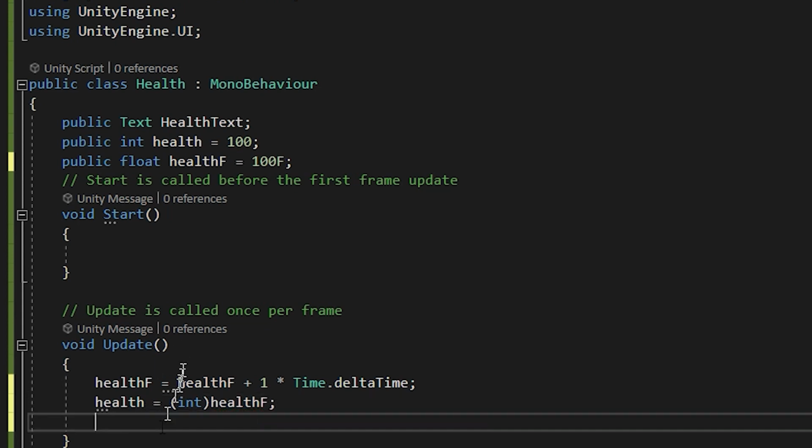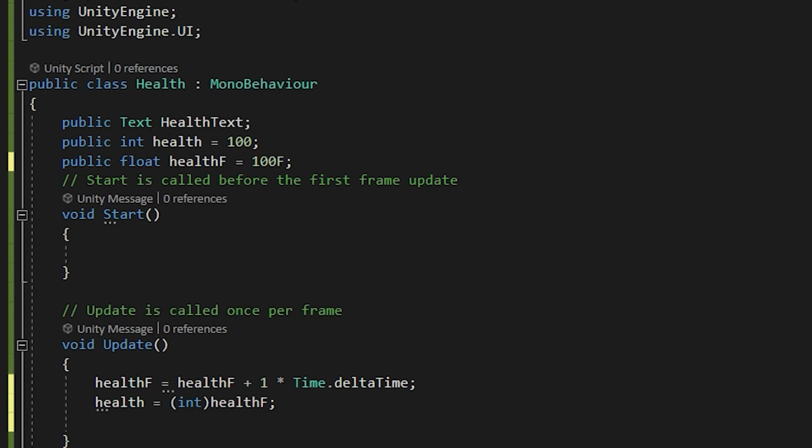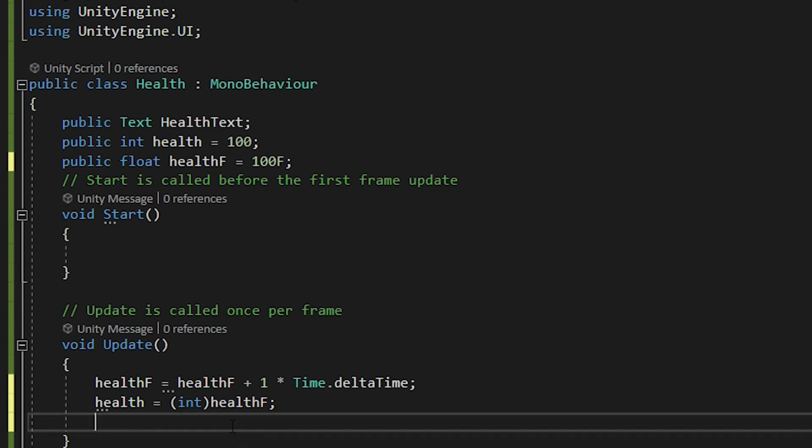And then I need to set the health text value. So I'm just going to copy the line that I have down here. So now my health text will be equal to whatever health is, and then converting that integer to a string. Doing a lot of conversions in this one.